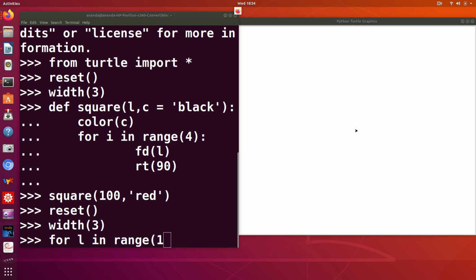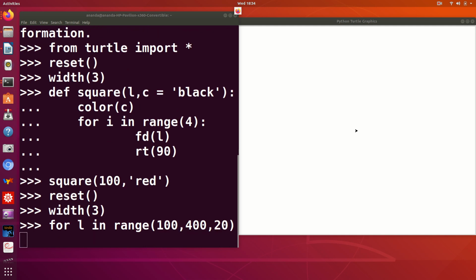And remember, we could call range with up to 3 arguments. So I could call it like this, with steps. So this will create or return the numbers 100, 120, 140, etc. Do not touch 400, but go all the way up in steps of 20 until you just touch 400. So that's what the range function gives L.